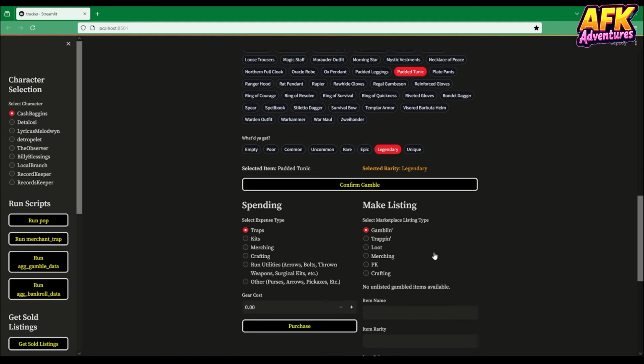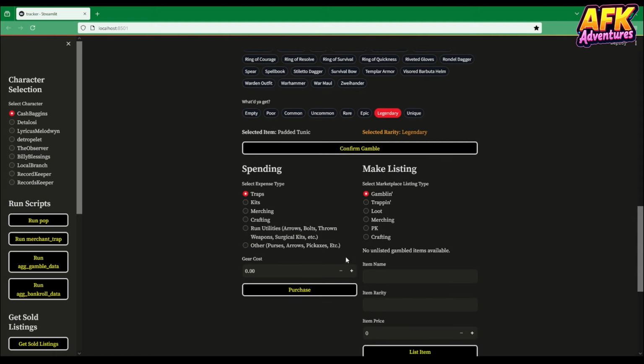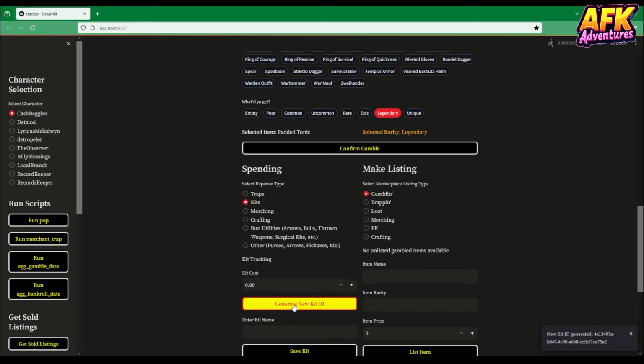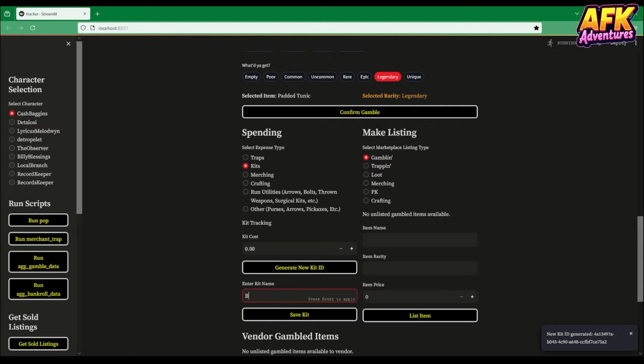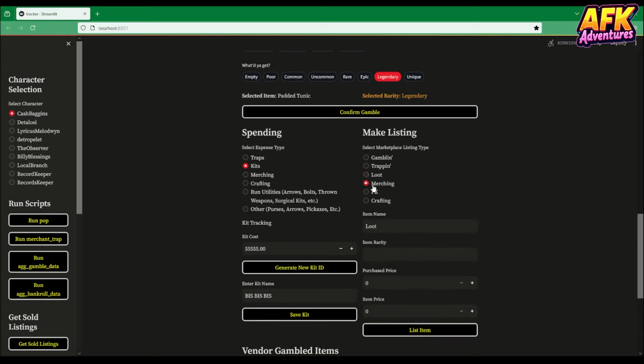Next, tools for recording other expenses and making listings. For spending, I select my category and enter how much I spent. For kits, it lets me create a new kit ID so I can track outcomes attached to a given kit. We'll revisit this when I go over the run tracking. For making listings, I select my category, enter a price, and click list item, which lists the item and creates a record of what I've listed.